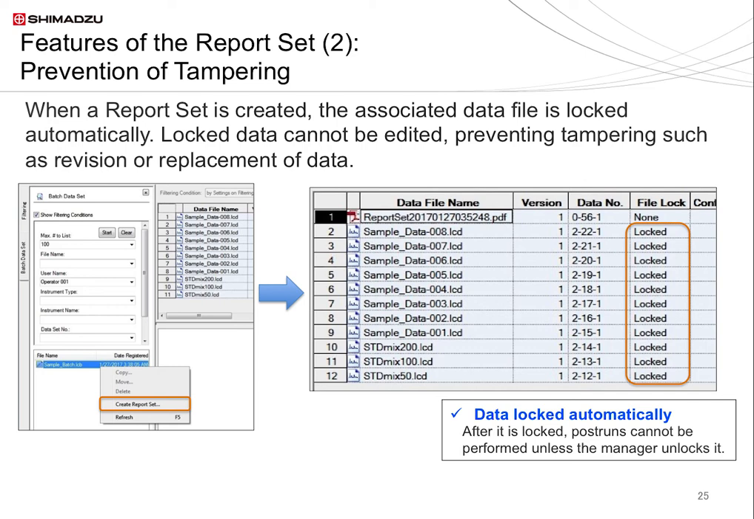When data from the report set is locked, it cannot be reanalyzed unless the lock is removed by a supervisor, so only people with certain permissions have the authority to remove the lock.